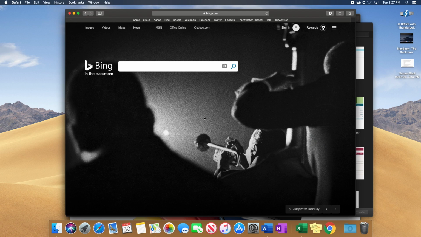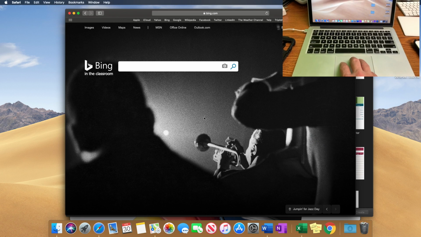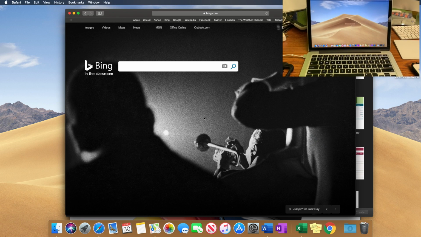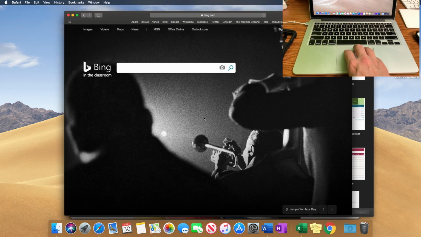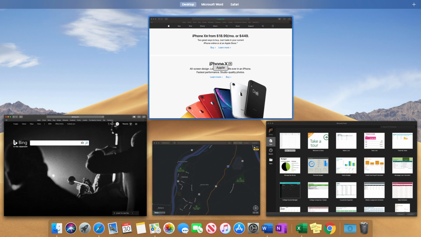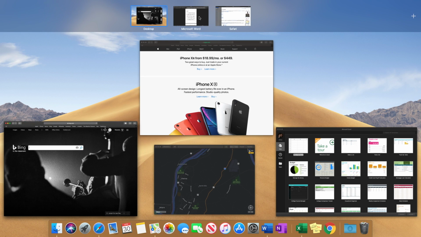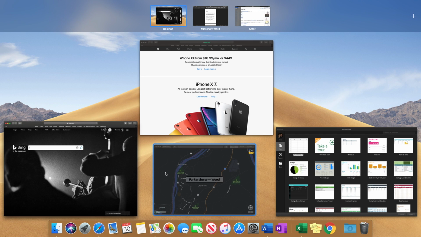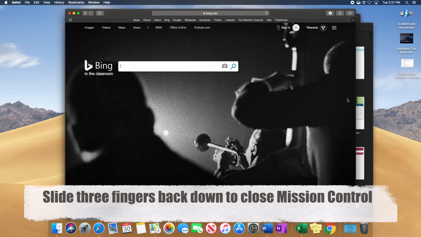So to get to Mission Control, you can just take three fingers on your trackpad, not push down, but just slide them up. And as you slide your three fingers up, you are now looking at Mission Control. And you can then click on what you want to choose. So it's as simple as that.